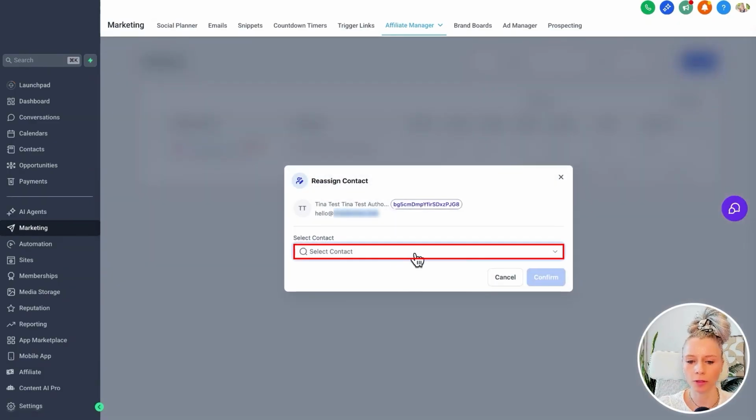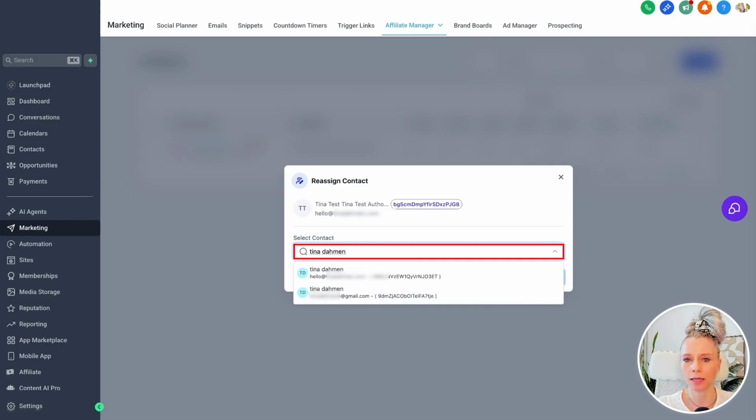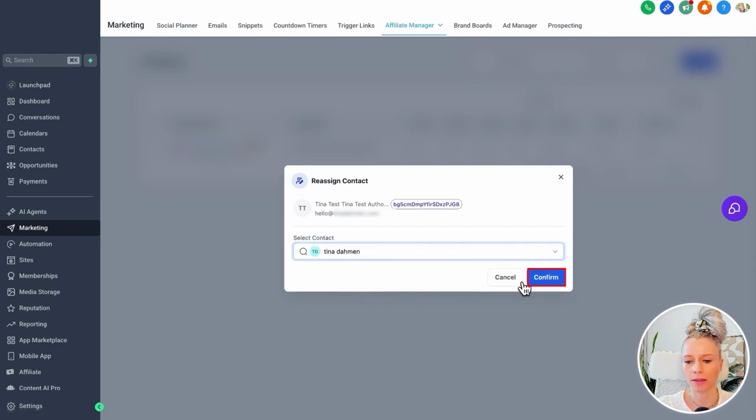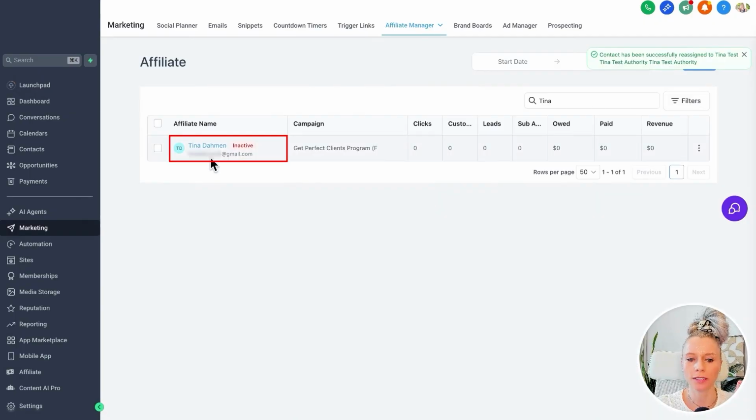Then you want to click the drop down menu and then type the name of the affiliate. Then we want to select the second contact. And then we want to hit confirm. Now you see the affiliate email has changed right here and we have successfully reassigned the contact.